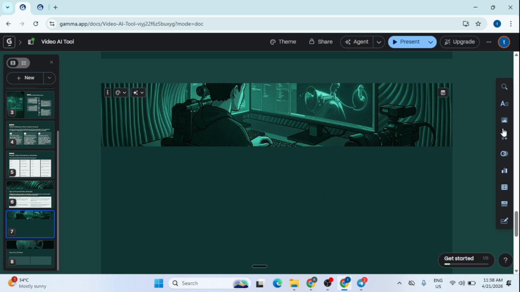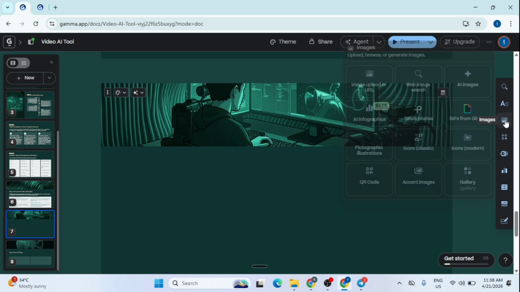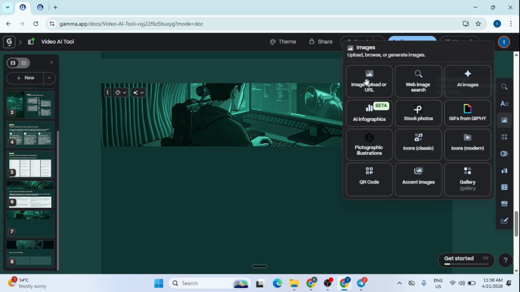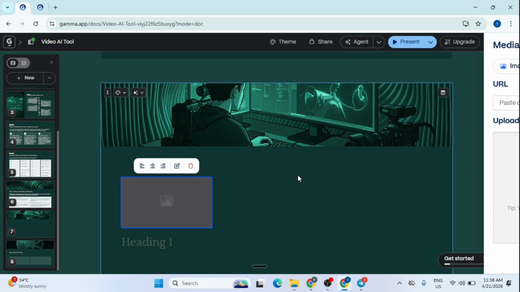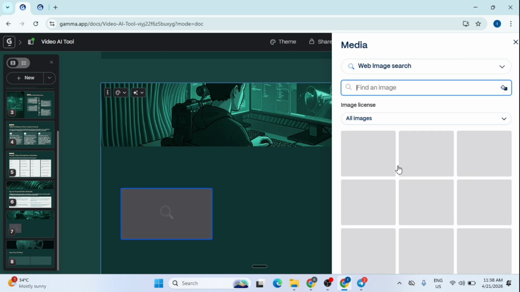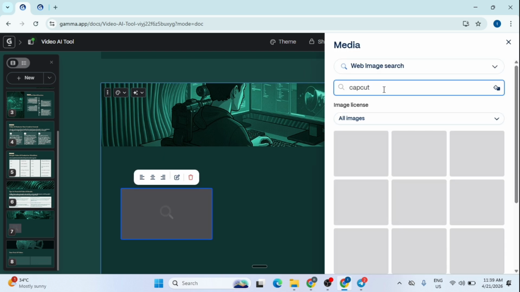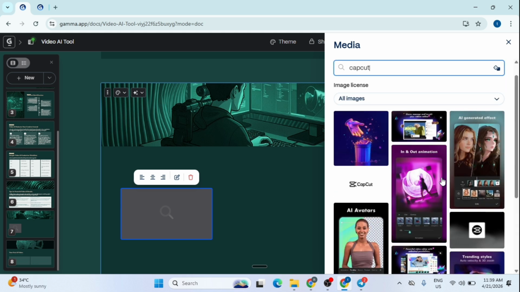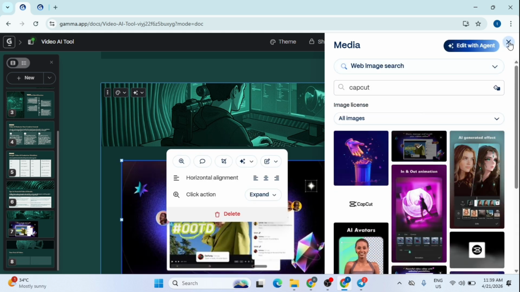On the right-hand toolbar, I click the Images icon to view all my options. I'll start by looking at the Image Upload or URL feature, which is great for adding my own local files or external links. Next is the web image search. I type CapCut into the search bar to find a relevant graphic and then simply drag and drop the best result directly onto my slide.